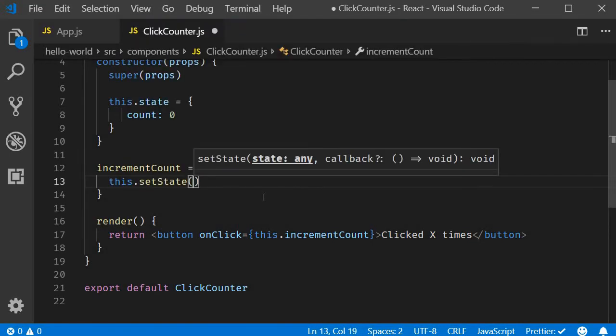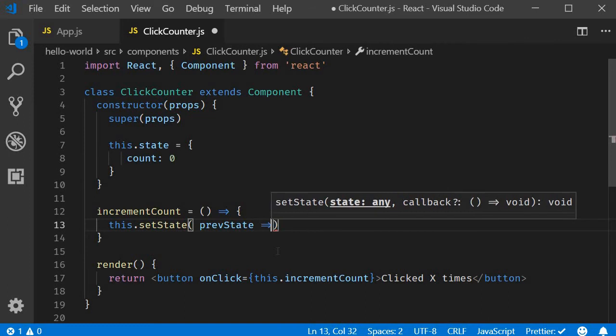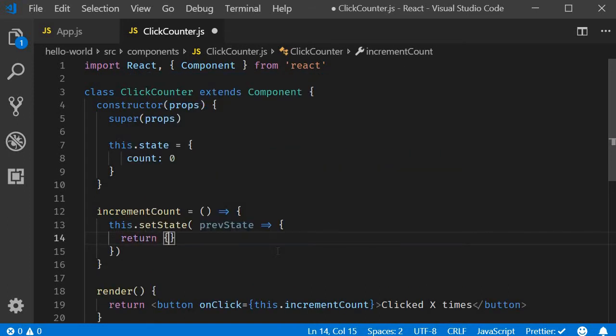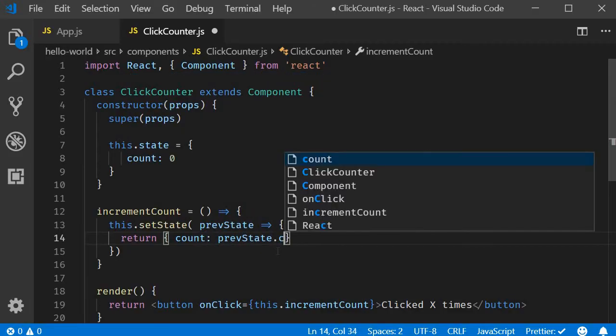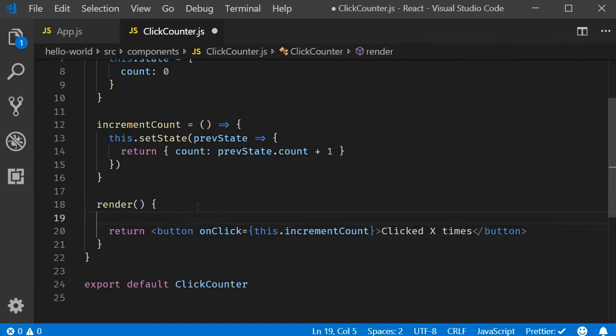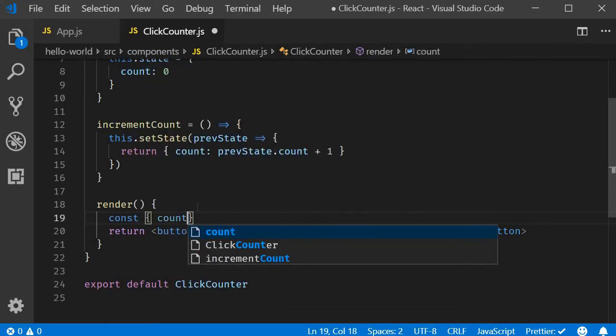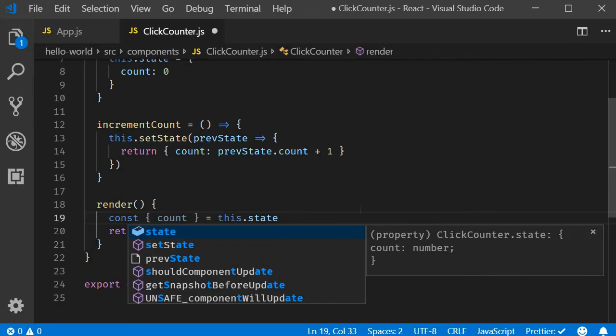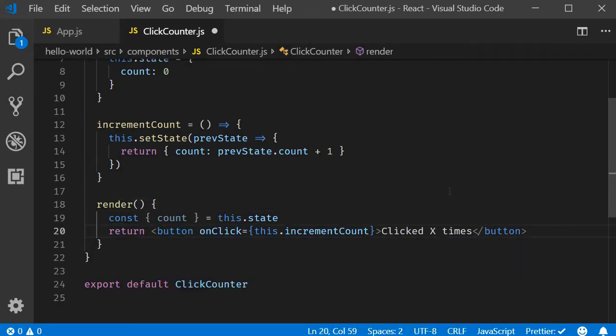Since we need the previous state to increment the value, the argument to setState will not be a simple object. Instead, it takes in a function which gets previous state as a parameter and returns the new state. So previous state and return the new state. Count set to previous state dot count plus 1. Finally, in the render method, I will extract count from the state and include it in the JSX. Const count is equal to this dot state, and instead of rendering x, I'm going to render count.